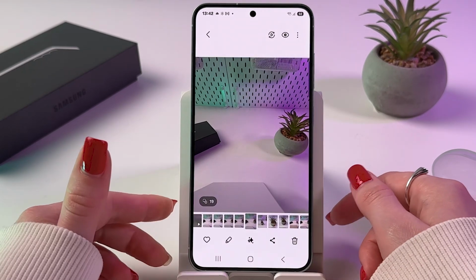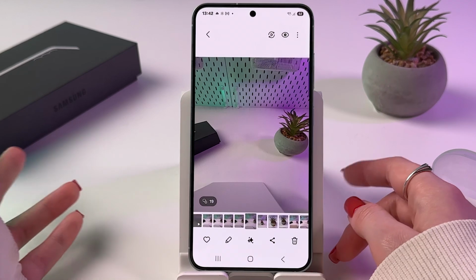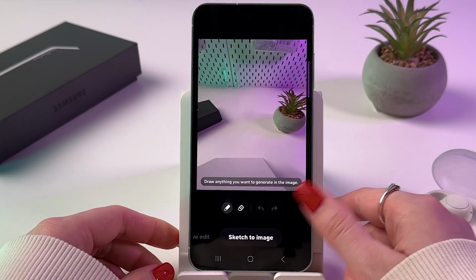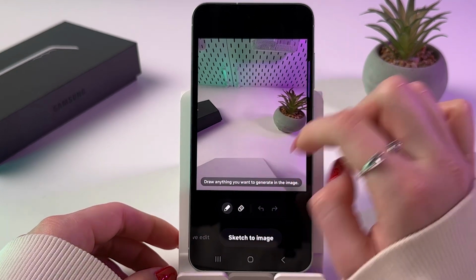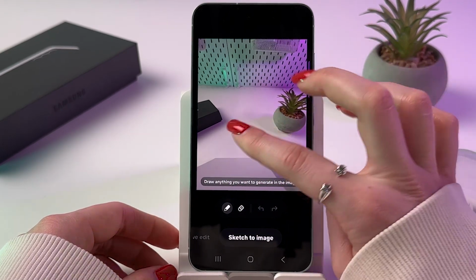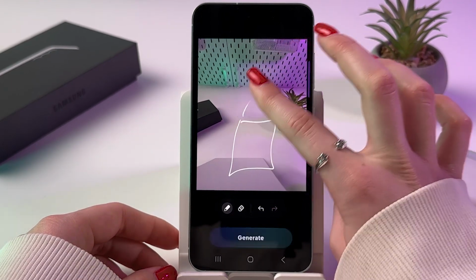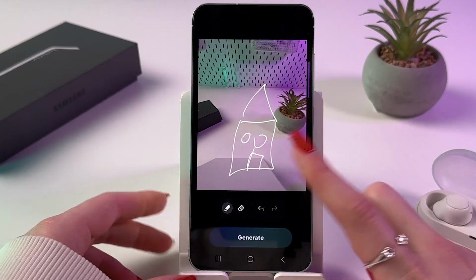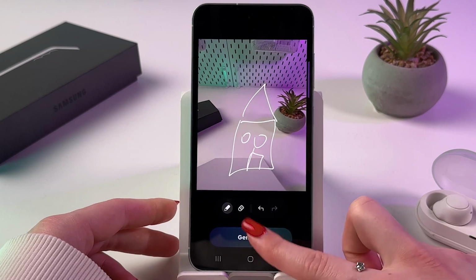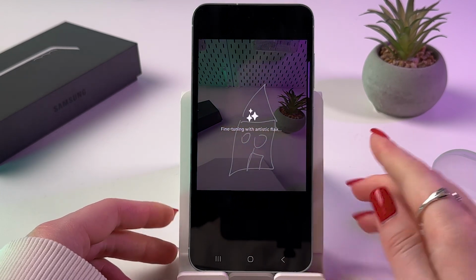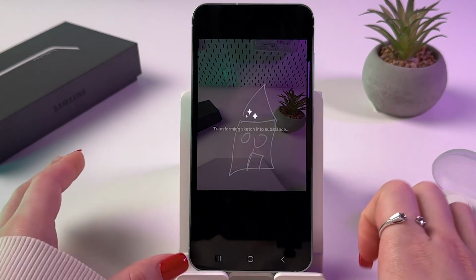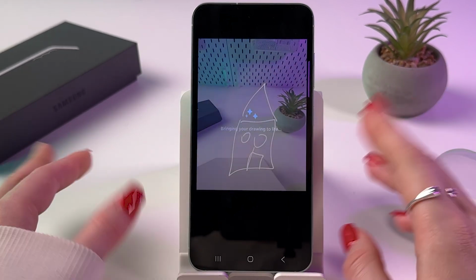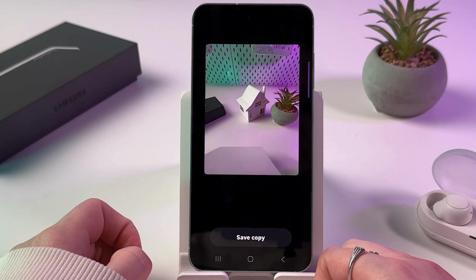Also, the next thing we can do with Galaxy AI with Photo Assist is to tap on stars again and switch to sketch to image. Now we can draw anything we want to generate in the image. For example, we can try to draw a house like that. Quite strange house, but that's okay. Let's tap generate. And now wait again till we could receive our perfect photo, or maybe not so perfect.